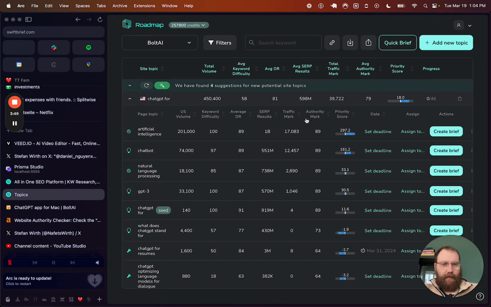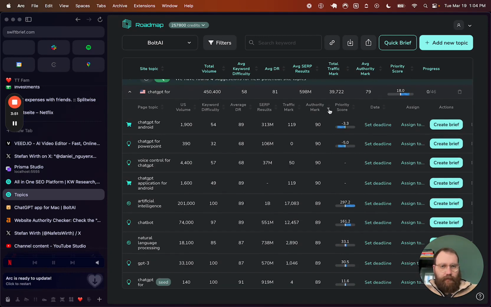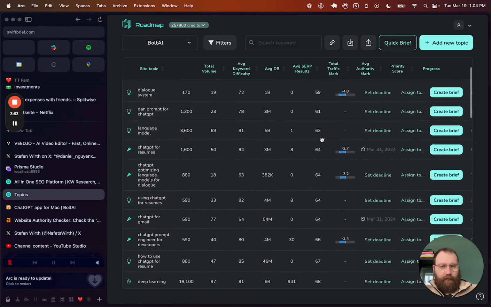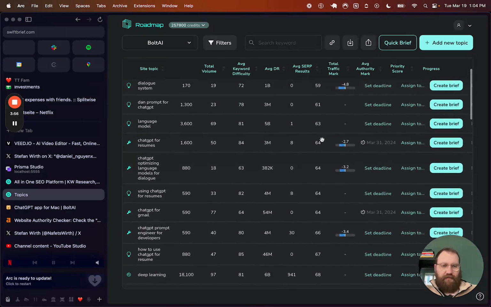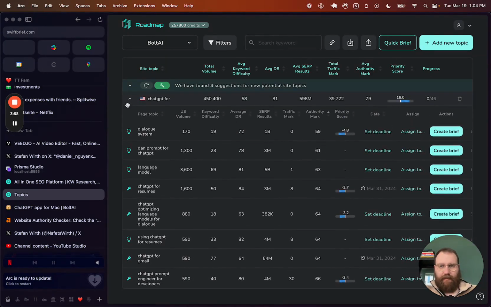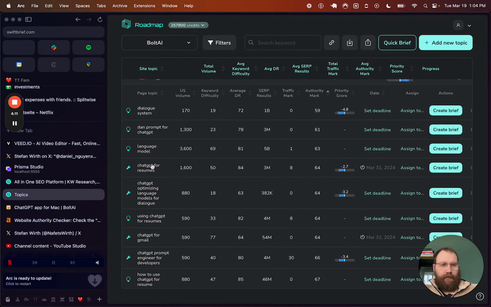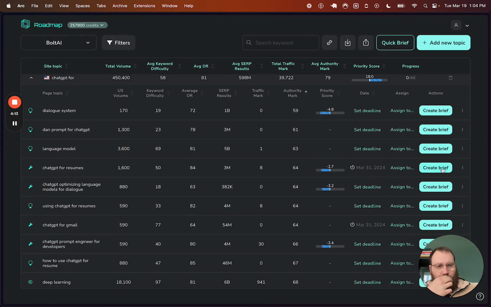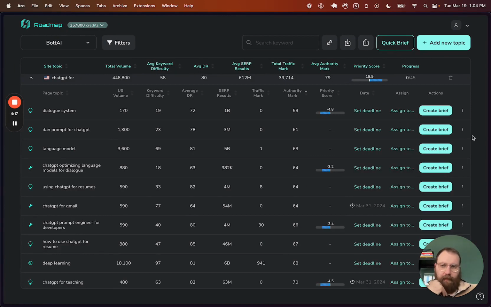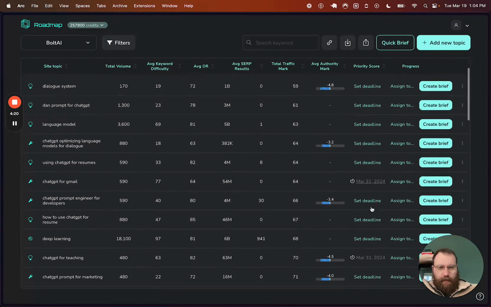I'll tackle that later. But yeah, so we'll go in here, we look at the authority mark, and we'll look at something in the range of 50 to 70 maybe. I think that is reasonable. I also found Dan in here. I'm not sure if that's Kolkov, but that would be kind of funny. And then we see ChatGPT for resumes, which is its own use case, right? So we can maybe move that to its own topic so that we can explore it more.